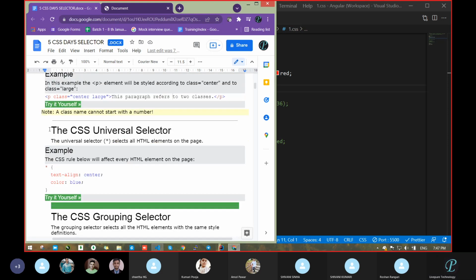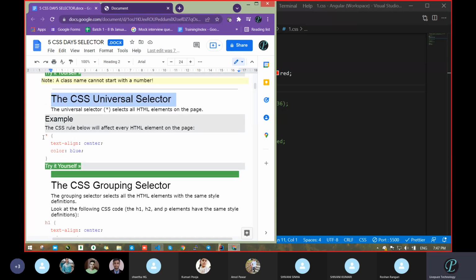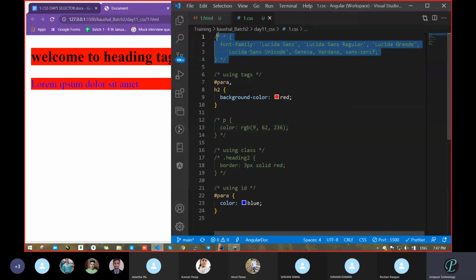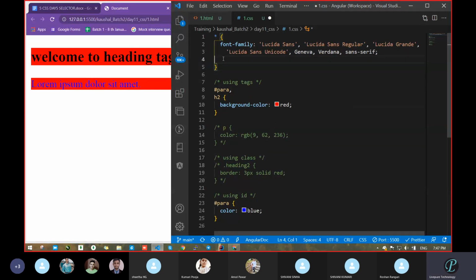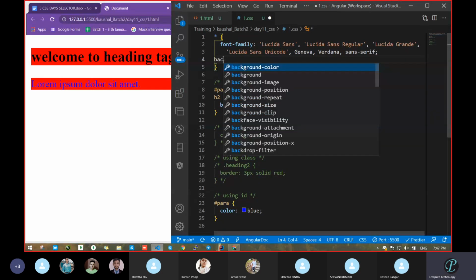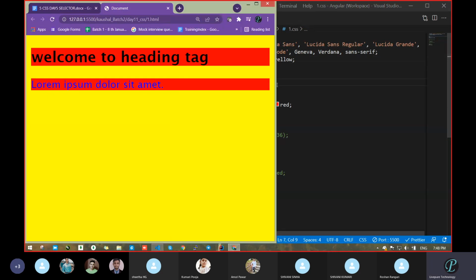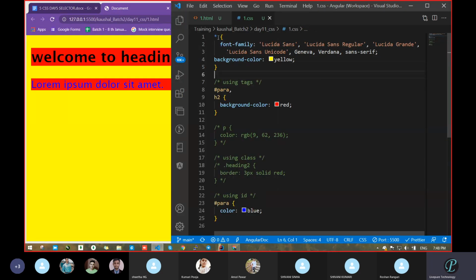No issue? Fine. Next, universal selector. Already we had discussed. Wherever you want universal selector, just pass a star. That's it. Suppose I want the background color red. Nothing I have to do. Just uncomment this line first and pass that one. Body color means I will take background color and I will go with yellow. Save. This complete body color become yellow because what we had passed? We had passed the star, and due to a star, it become global.